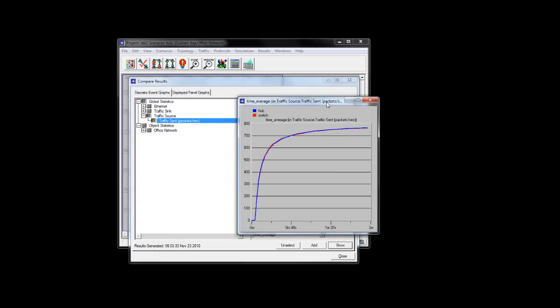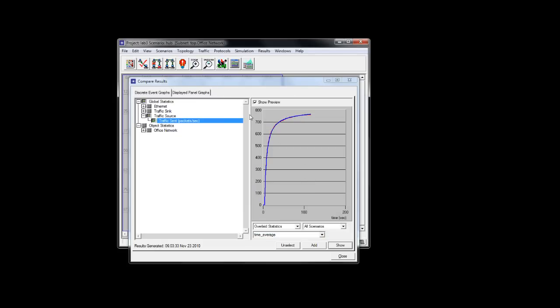So the first thing that we want to note is that in each of our scenarios we had an equal amount of traffic generated. So that's important to know, because as we interpret the rest of our results we want to be sure that each of our scenarios had an equal amount of traffic flowing across the network, so we know that we have an equal comparison. So we can see here that in traffic sent packets per second each of our scenarios was equal. Let's go ahead and close and delete that panel.